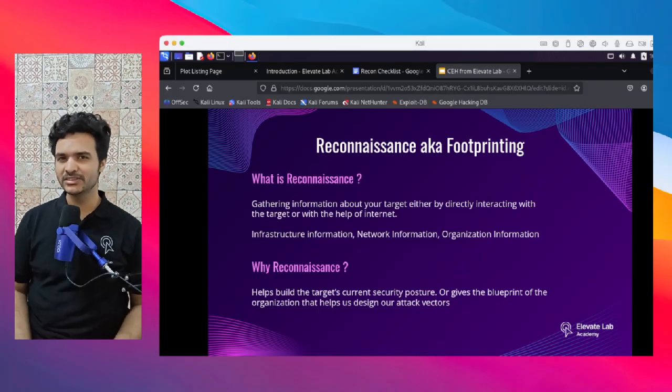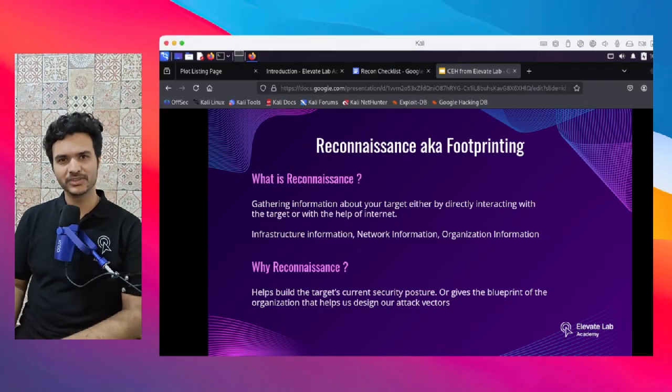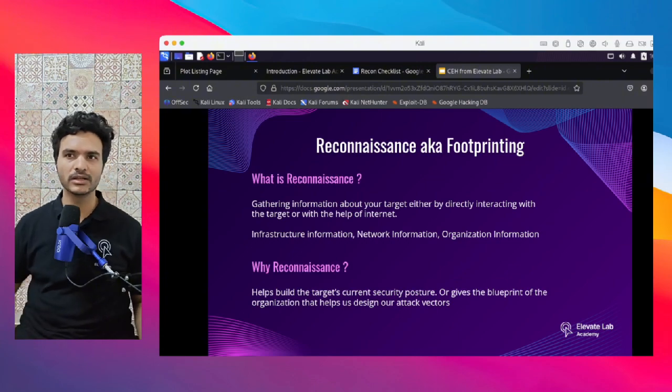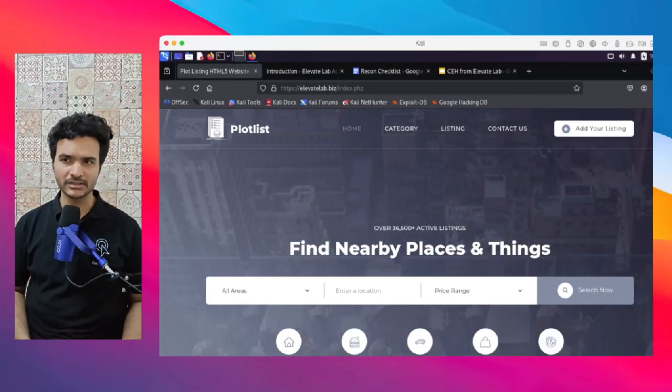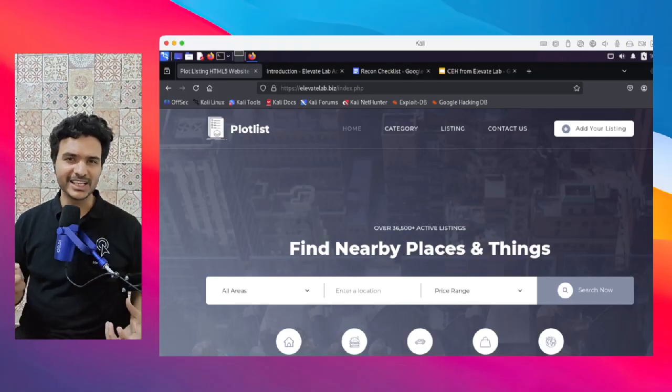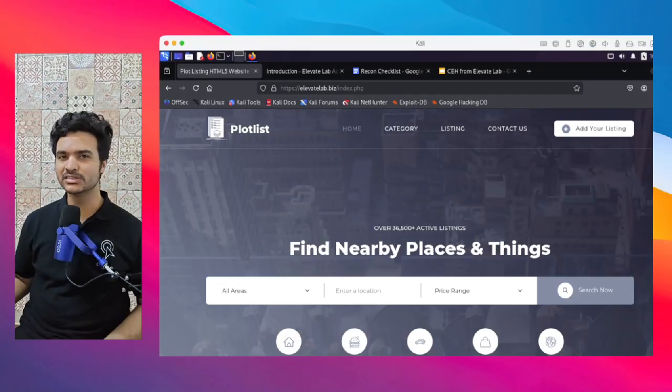To perform reconnaissance, we would need a target, right? And today's target is Elevate Lab Academy's own website, which is a fake website called elevatelab.biz. This will be our target website, and let us try to gather as much information as possible using the reconnaissance method.